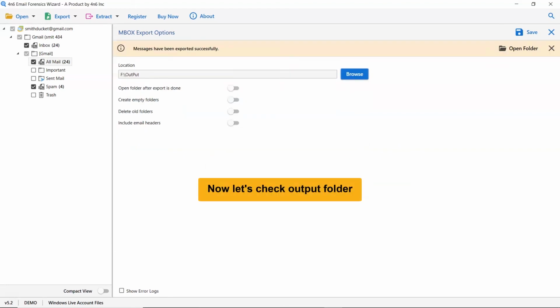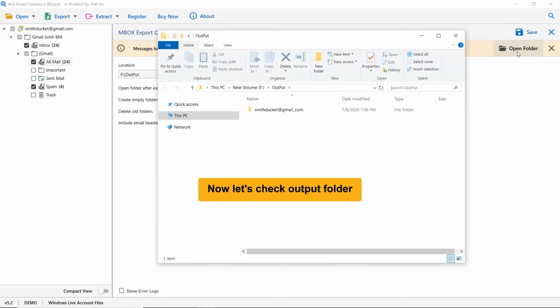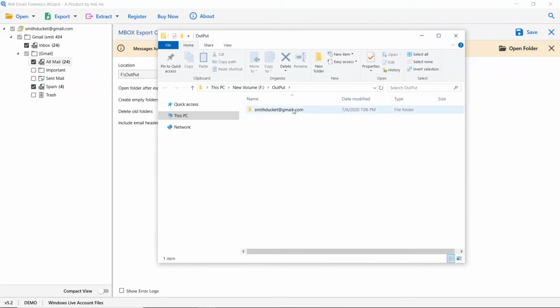So, open the resultant folder. As you can see, all the Windows Live Mail mailboxes are successfully exported to MBOX format with all the properties and elements.